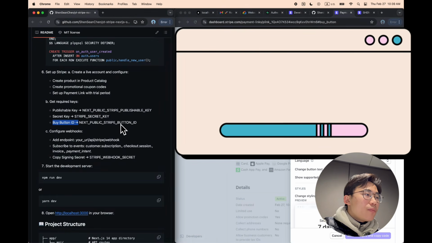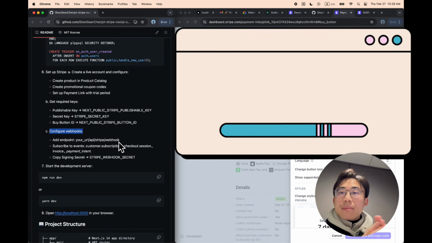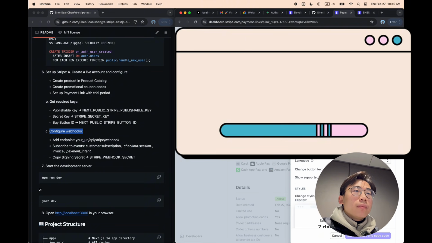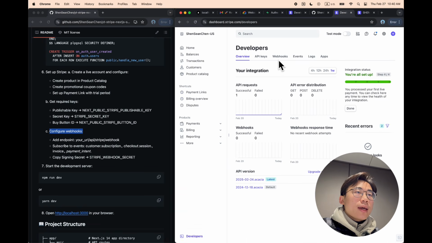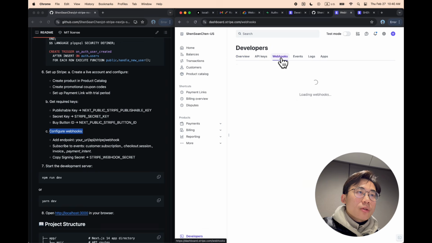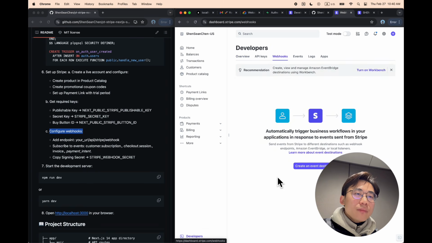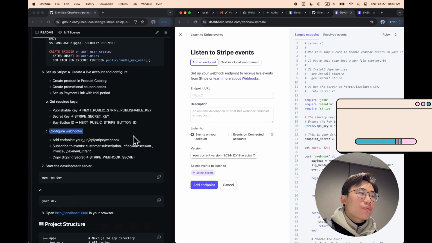Okay, cool. And last but not least, we need to configure the webhooks. Remember, I explained earlier, webhook is something that you need your app to listen to Stripe, so that if somebody signs up, you're able to sync it with your database, right? So we're gonna do that. Let's go to developers, okay? And then you need to go to developer webhooks. You need to create an event destination, okay?